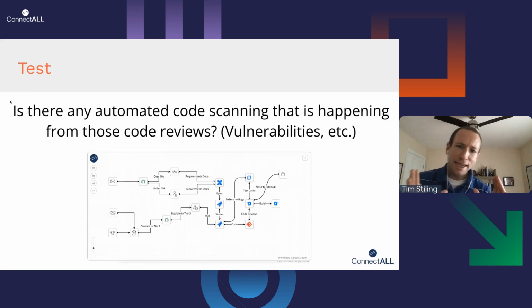As we think about testing a little bit more, is there any automated code scanning that's happening in this? What is being used to locate things like vulnerabilities? Is there any automated process, or is all of this being done manually as well?